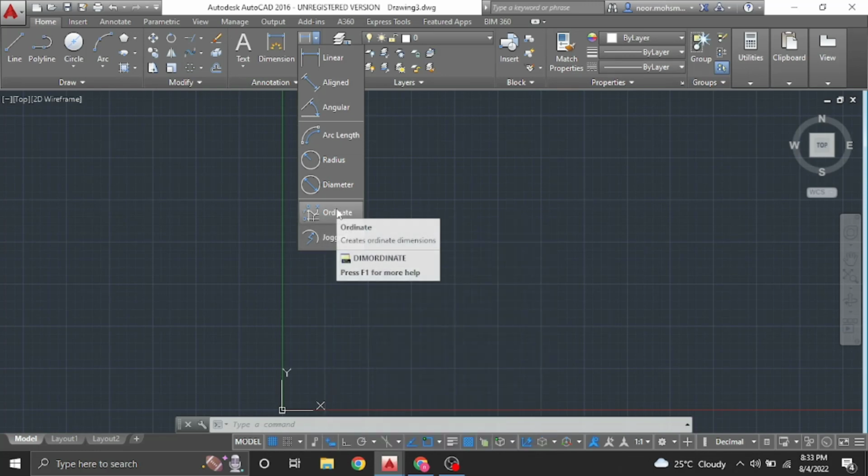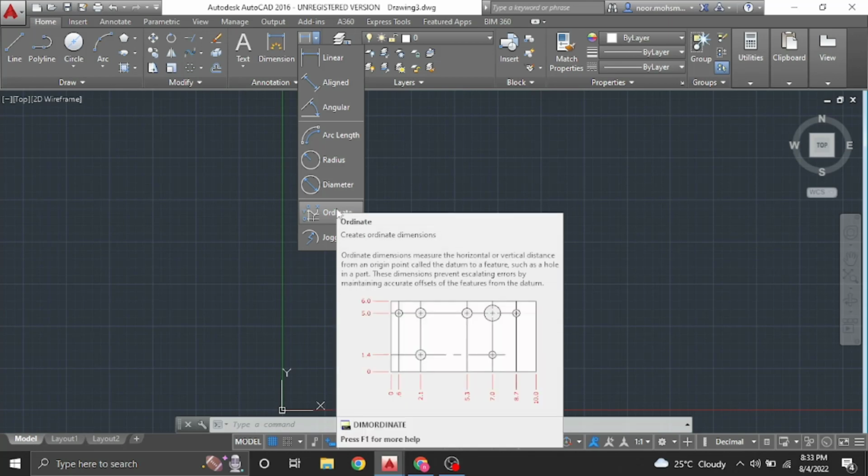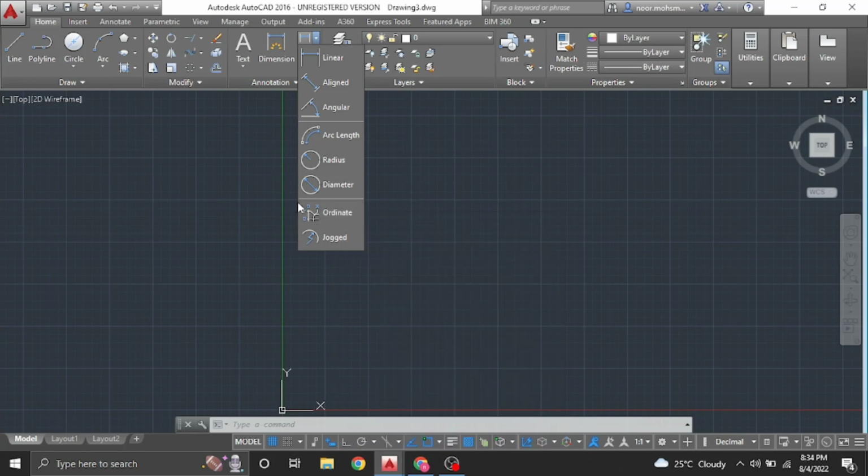And next, you can check it here. So ordinate, how it works. The ordinate dimension measures the horizontal or vertical distance from an origin point. So generally, it is useful if you want to hold a part. And next, this dimension will prevent the accumulating errors. Okay, so generally, we will discuss it further later.